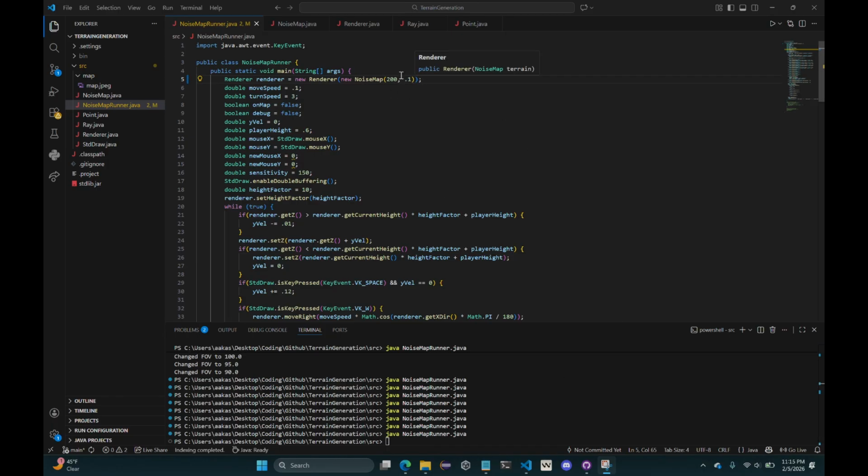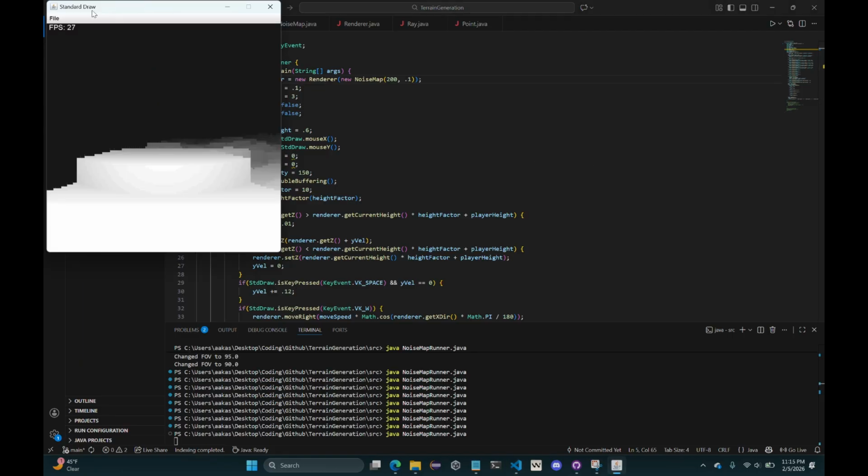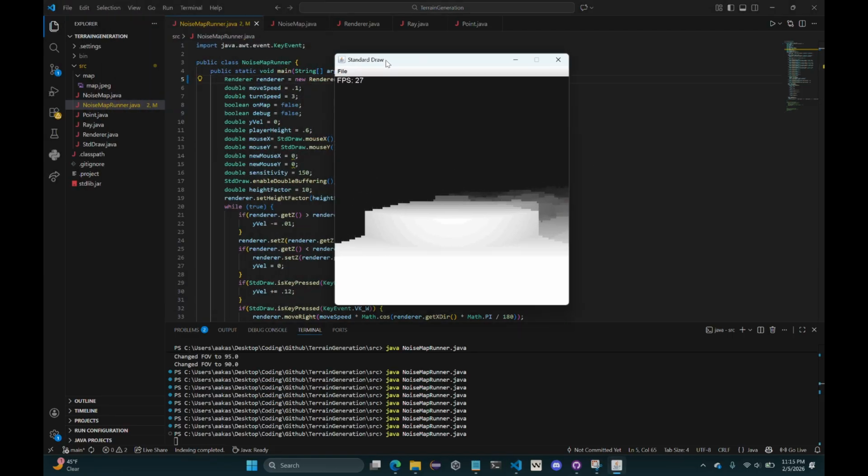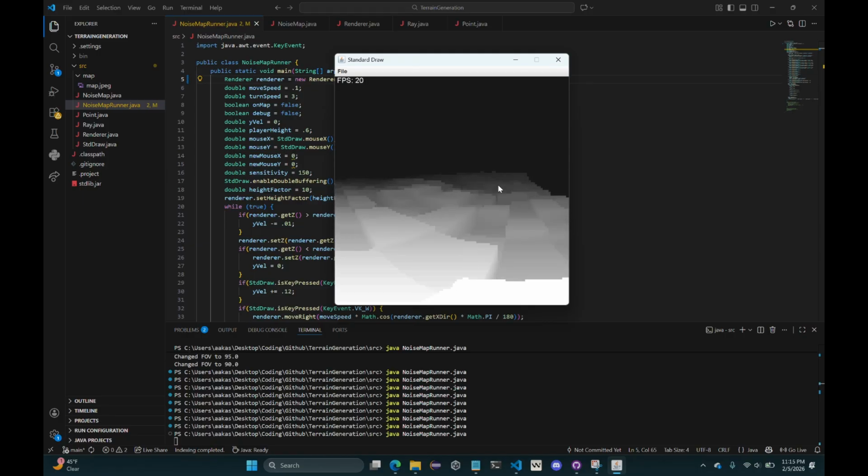So right here, if you think back, we're creating a new noise map of size 200 with a gradient of 0.1. And 0.1 is pretty low, so we should expect our map to be pretty plain. So let's open it up and see what it looks like. All right, and how cool is that? I'm here. I can look around with my mouse. You can see the FPS up here, and I can move around in this 3D world. How awesome is that?